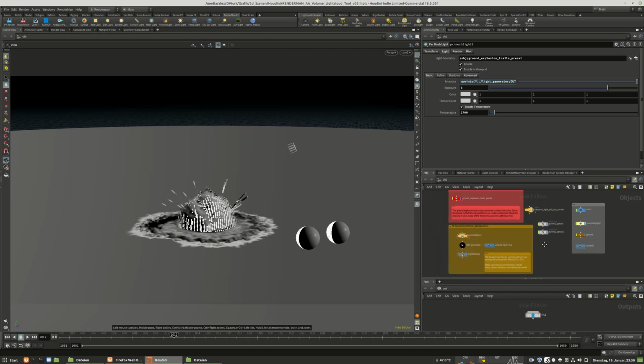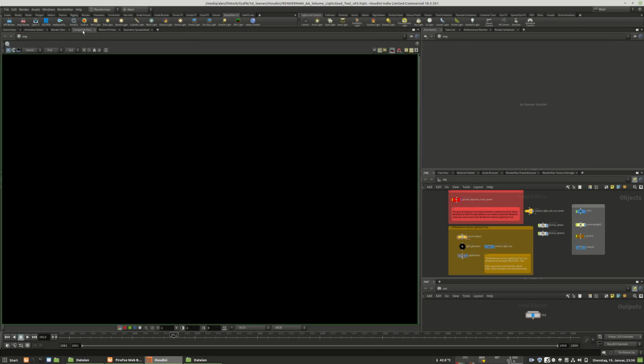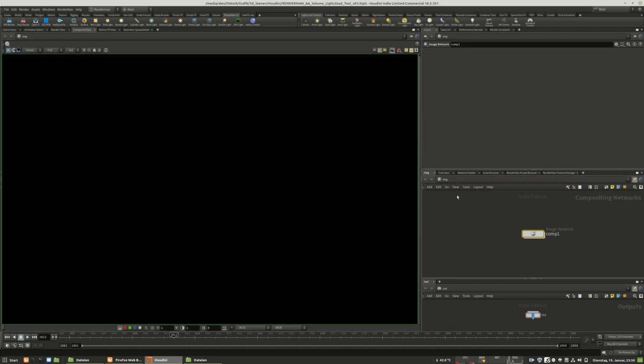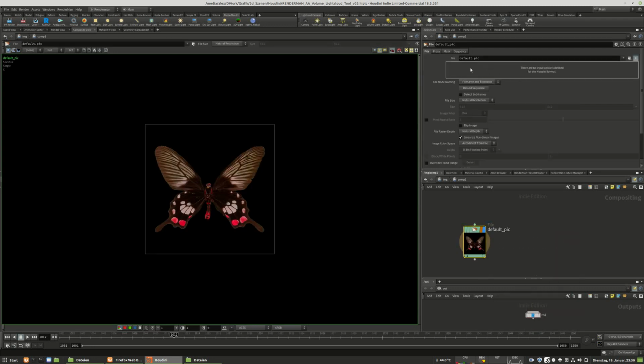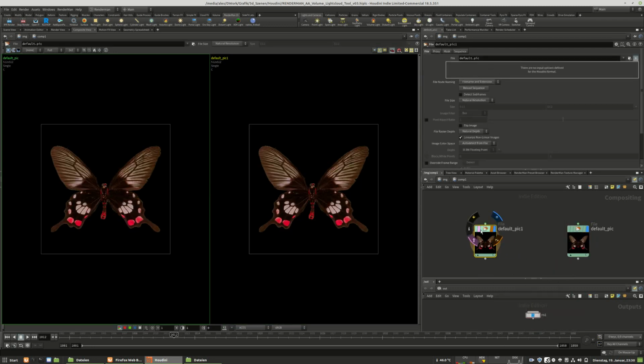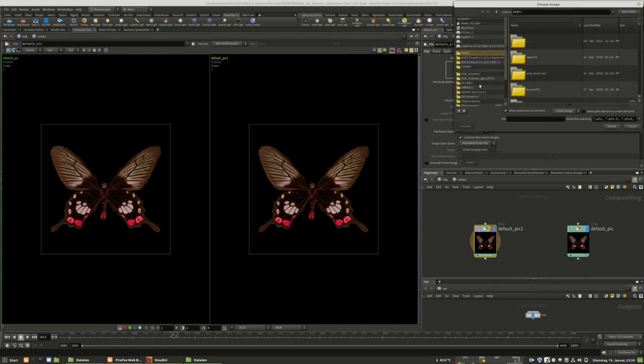And I will show you the result. I can use the composite view to make it plain simple. I will go here and I will show you the denoised result and the not denoised result. First, where is it? Somewhere in my Houdini folder, of course.